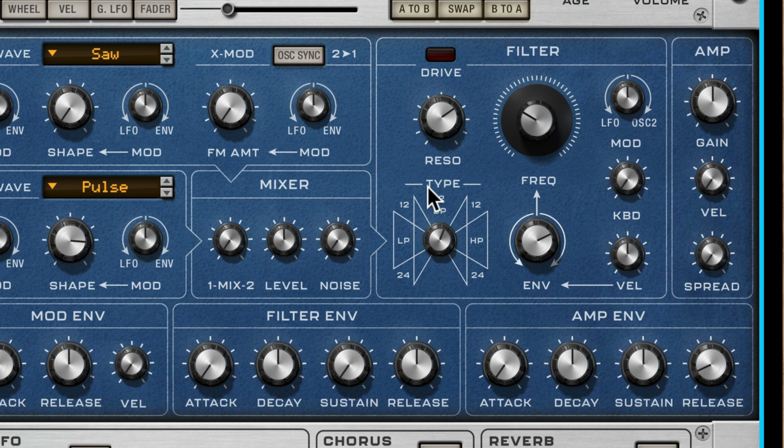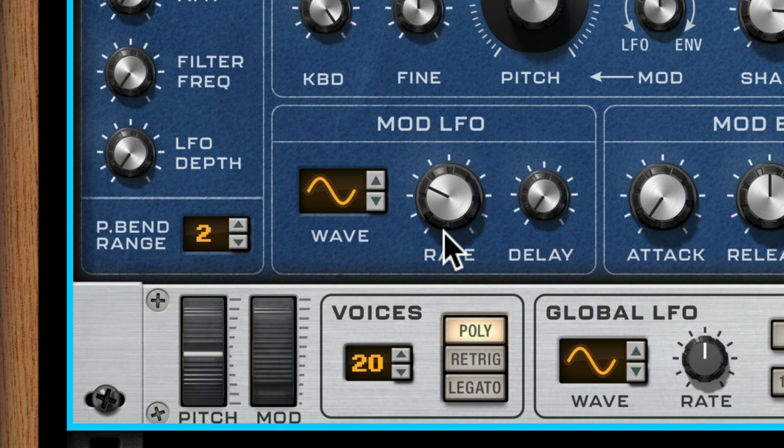I like this nasally sound. I'll add a little filter movement by dialing in a bit of LFO modulation into the sound, and I'll slow the mod LFO speed down on a triangle wave.